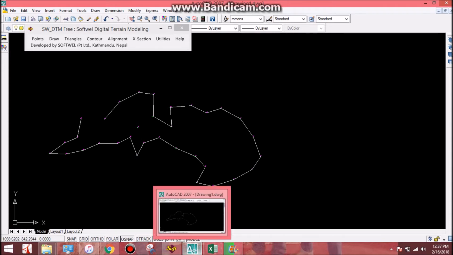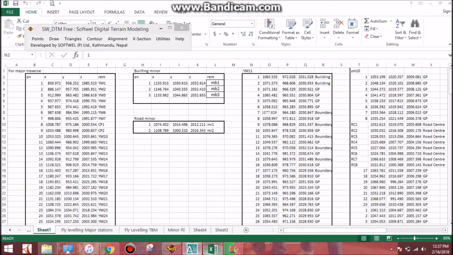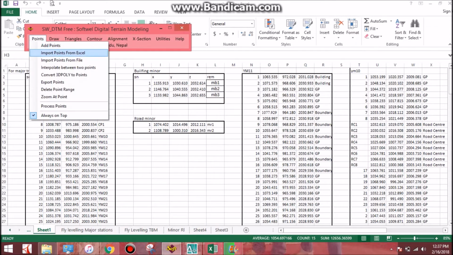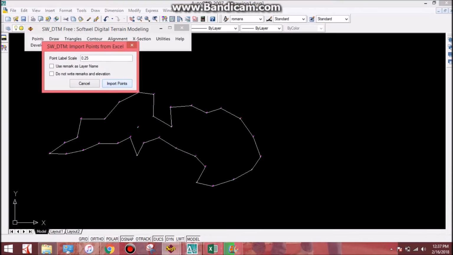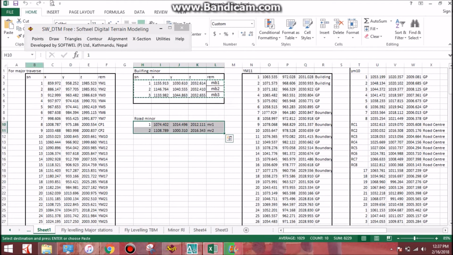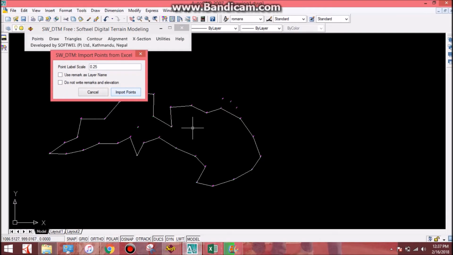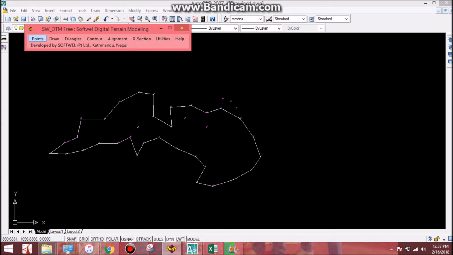Now you can insert the minor stations respectively. For this, let me select these minor stations data and we see the stations have been plotted. Similarly, the next one. So finally the error with AutoCAD. This is some problem you will experience with this Sw-DTM, but nothing to worry about.